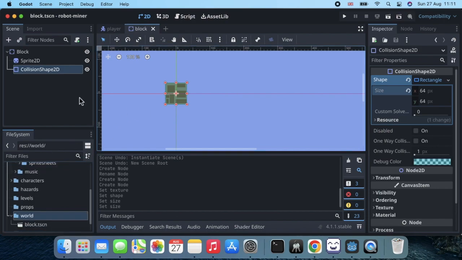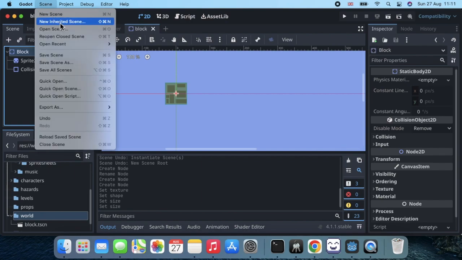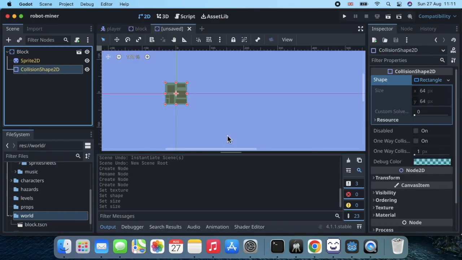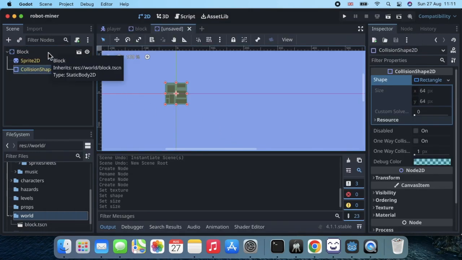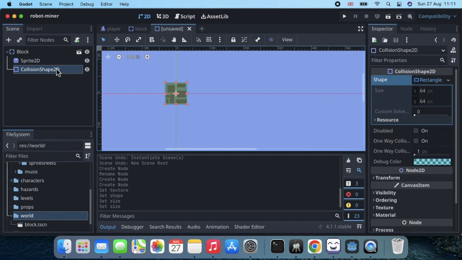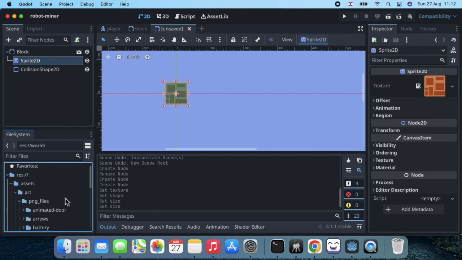Okay, so now we just need to create some more blocks because we've got 3 block sprites in all. So I can save myself a bit of work here. What I'm going to do is go to scene, new inherited scene, and it asks me what I want to inherit from, open base scene. So I want to inherit from that. So it's already made me a duplicated scene with all of the attributes of this block, but it's a completely different scene. And all I want to do is go into sprite, go back to my PNGs, go to blocks, and this time use block 1 as my texture.